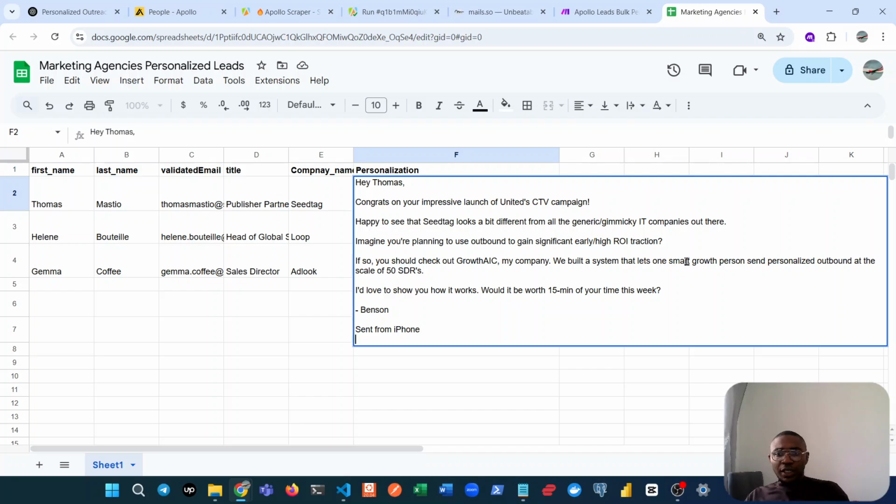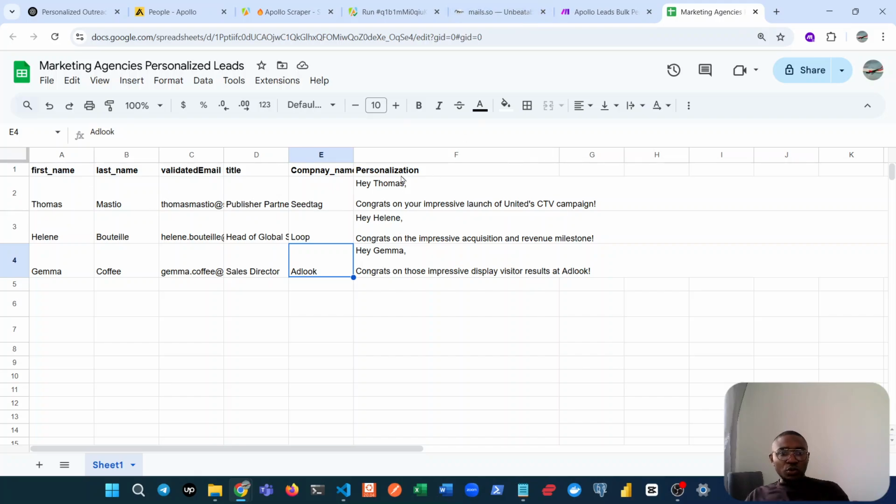We built a system that lets one smart growth person send personalized outbound at the scale of 50 SDRs. It's actually more. I would love to show you how it works. Would it be worth 15 minutes of your time this week? Benson, sent from iPhone." So this is the copy that actually works very well when you're sending a cold outreach, right? But you can see we are going to be doing this at scale.